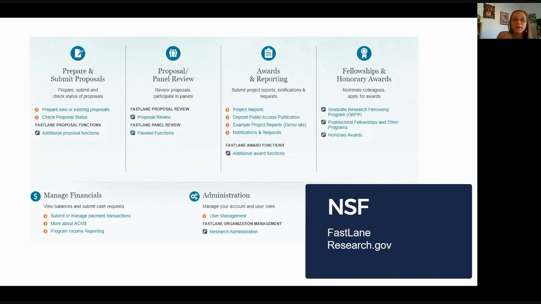This is also a section in NSF FastLane where you can see, I'm going to see if I can get my annotate feature and I'll show you where you can see it. So, okay, here's where you prepare and submit proposals.